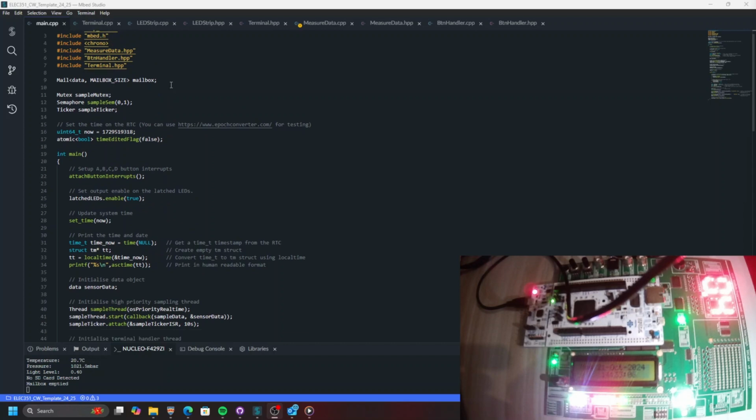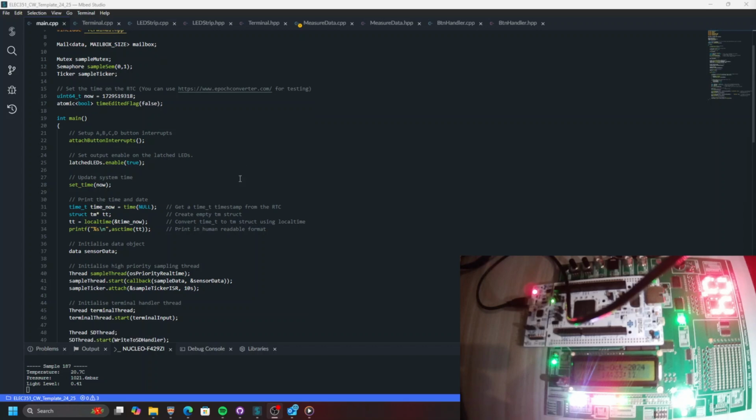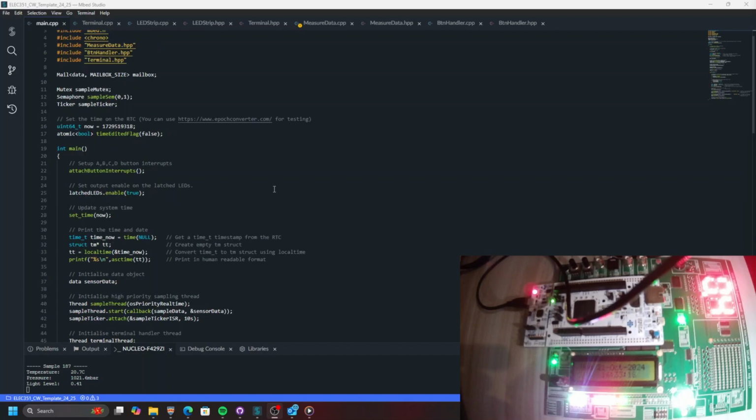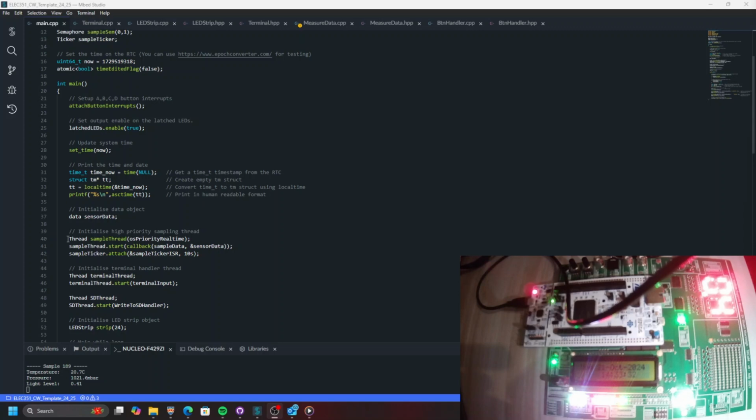So the first requirement of the coursework spec was to sample the data every 10 seconds. This sample included the temperature, pressure, and light level, and this is done in the main function. It starts a thread called sample thread set to OS priority real time, which I believe to be the highest priority thread on the support board system.